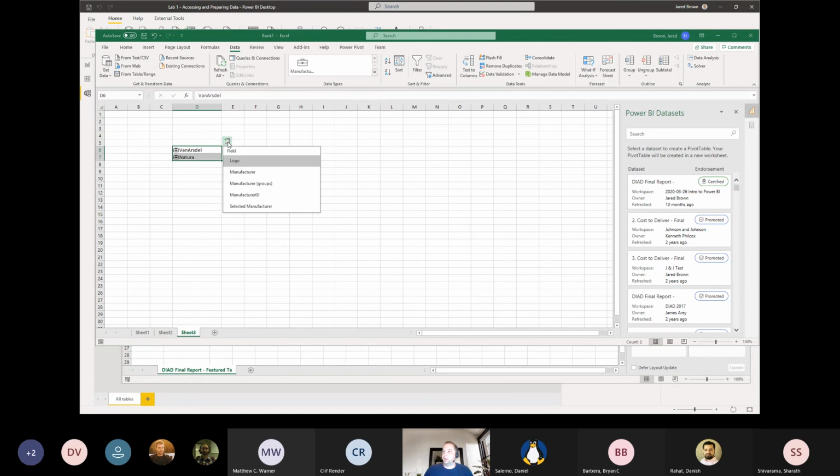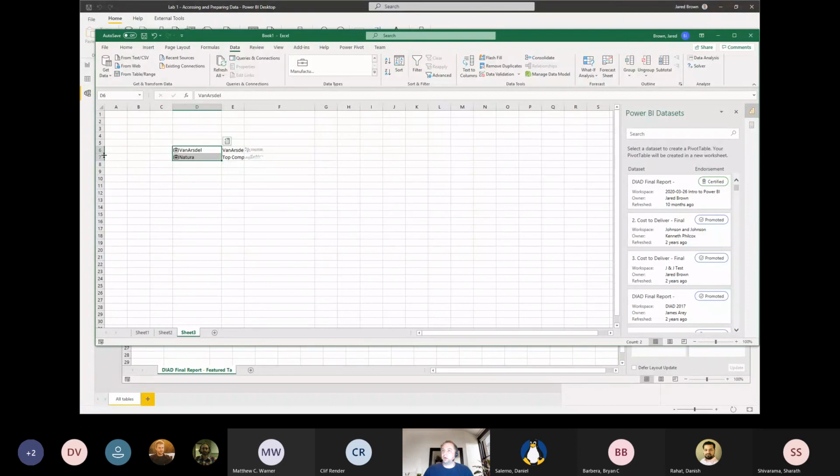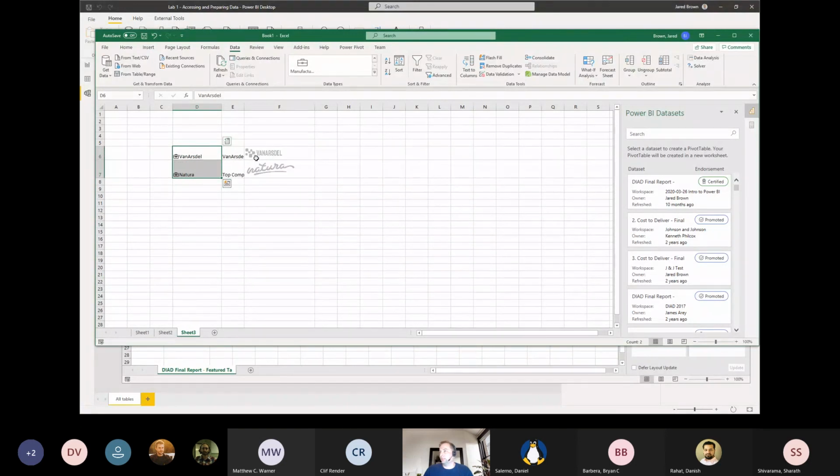And I could say, okay, I want to know what the manufacturer group is. Okay, Natura is a top competitor. Maybe I want to pull in the logo, and it actually pulls in the image URL from the data that I have in the database. So some pretty cool integration between Excel and Power BI that keeps coming out.